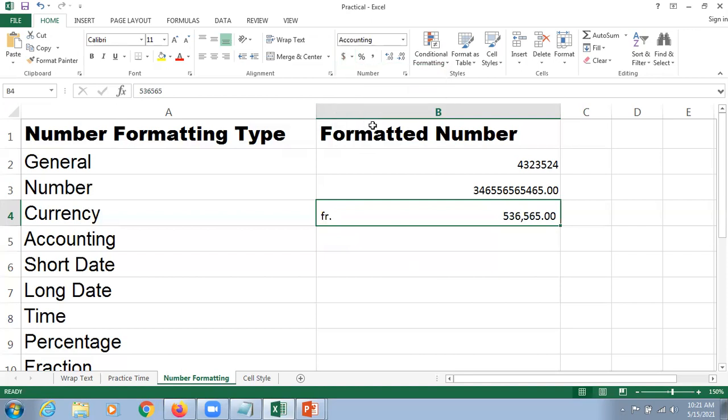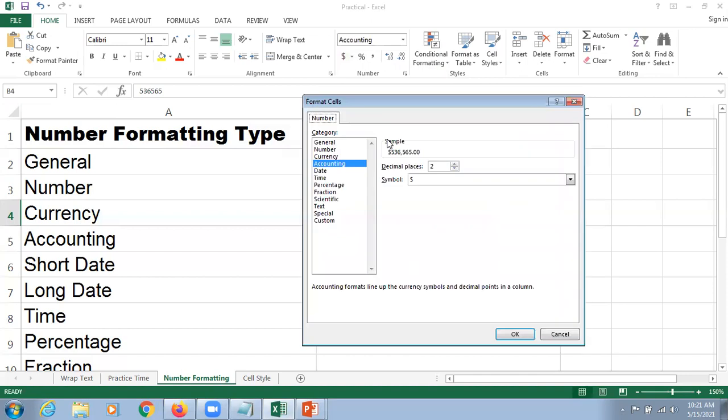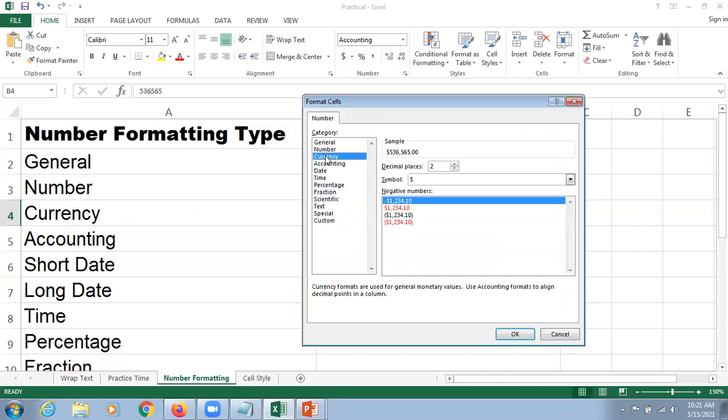But you are saying, sir, is it possible to apply a rupee symbol here? Yes, why not? This is possible. So what we can do, we just click here and click on more accounting formats. We can simply click it and then click on a currency here. So what we can do, respected students, here is the option that is the symbol. We can simply click here and drag it towards the downside.